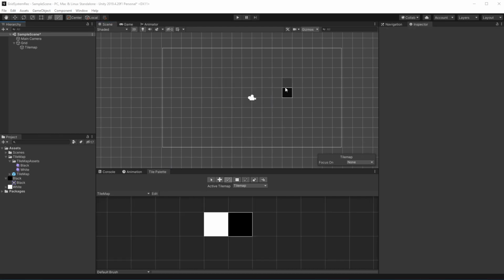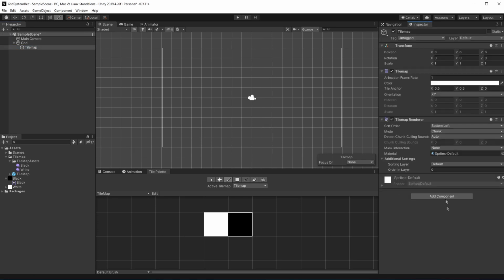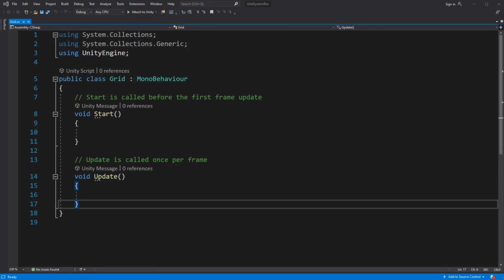Good. Now we want to start implementing our grid. You see, we will be using Unity tilemap grid only as visual representation of the world. Let's select the tilemap and create and add a new script called Grid. Open the newly created script.